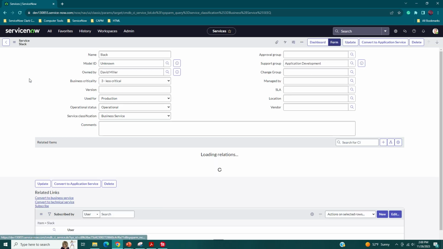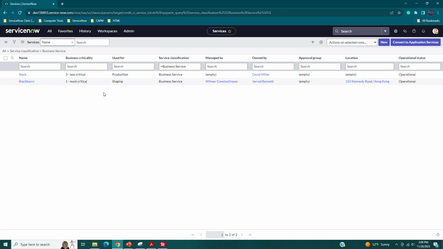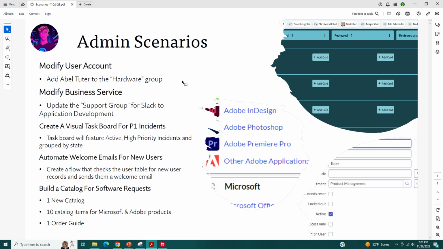Okay, so let's actually go back in real quick just to make sure it's saved, which it did. Cool. All right, so we are down over to number 3. So let's go ahead and bring up our list of scenarios here. So we need to go ahead and create a visual task board for P1 incidents.